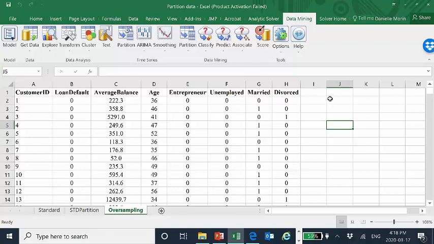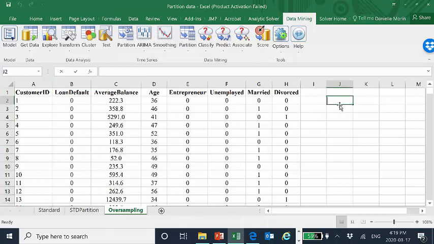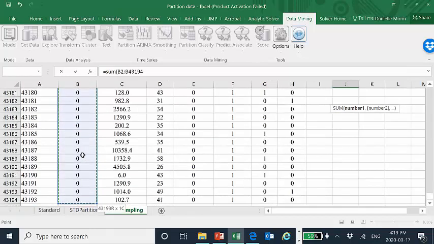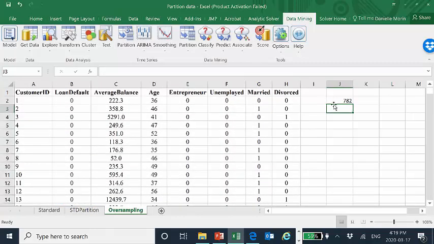I will use oversampling when I have a rare event. Suppose in this situation, I would like to predict loan default or not. Basically, I want to classify those customers as loan default or not. This is the column here. So I would like to know how many people have defaulted on their loan. If I just take the sum, I have here a total of 782 clients.